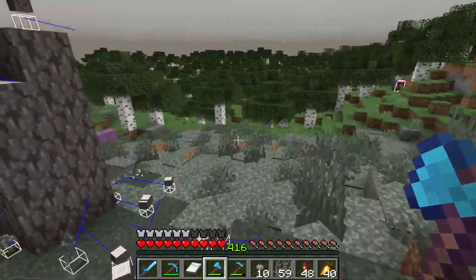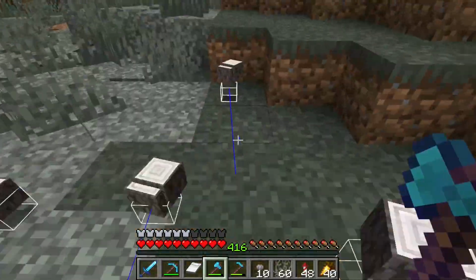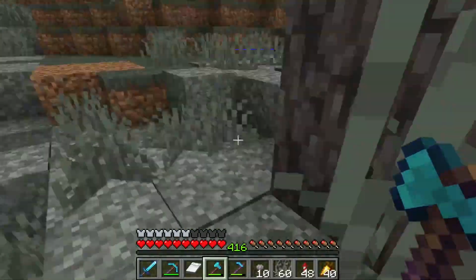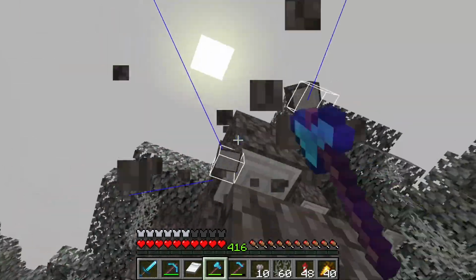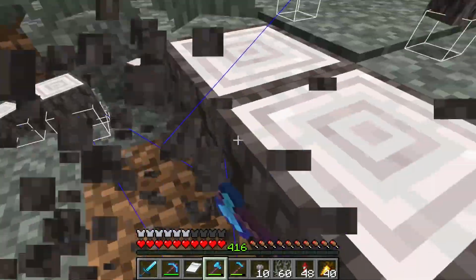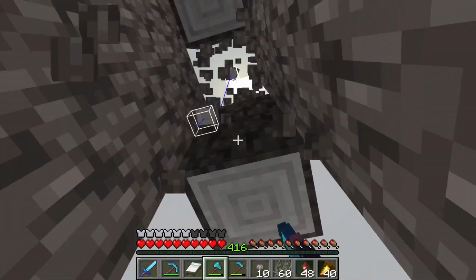Why do lightning rods have twice the range in Bedrock? Weird. That's weird. Banner designs being listed in a different order in looms. Why are some of these things different? They shouldn't be different. It's so weird.